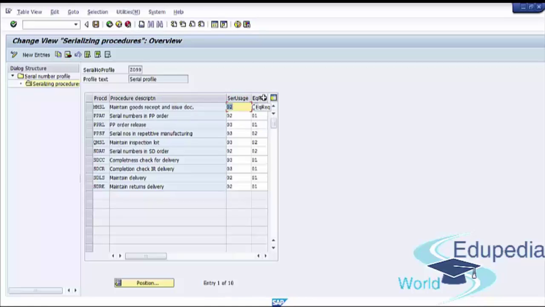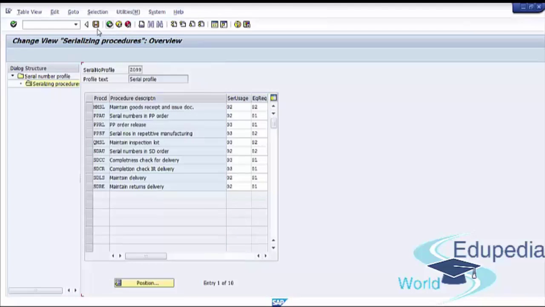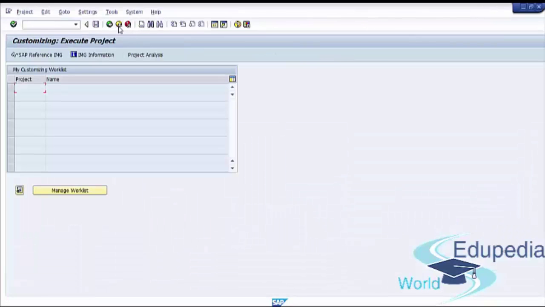The EQREC field allows you to maintain a serial master record with or without equipment. So when you choose 01 in this field, the creation of equipment master record for each serial number master record is optional. And when you choose 02, the equipment record creation is mandatory. Press Save, and now go back to the SAP Easy Access screen.